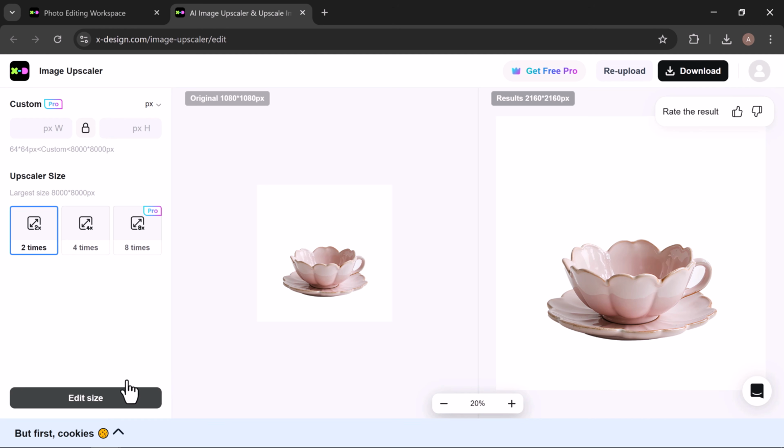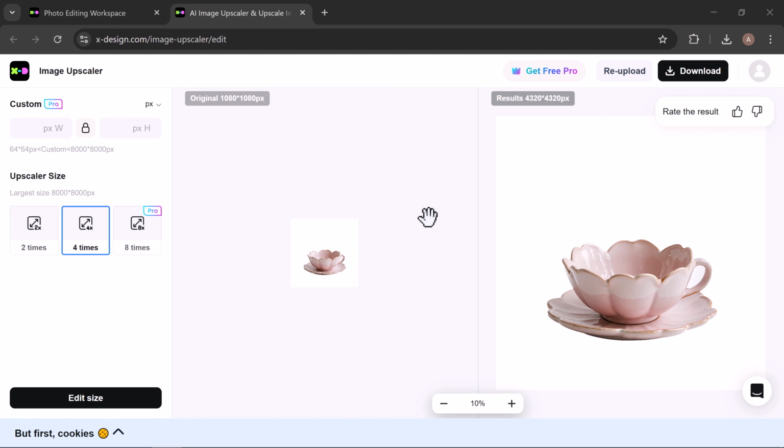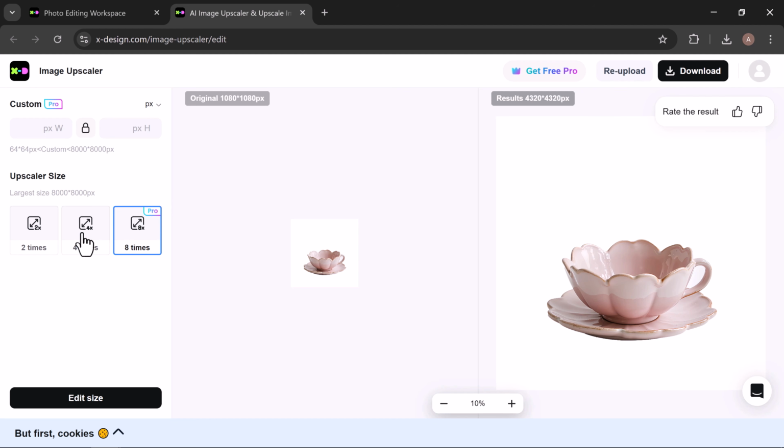Here's the result: a visibly larger and sharper version of the original. Now, let's try 4x. Click Edit Size, and the tool will begin processing. And there it is. The image has been beautifully upscaled with excellent clarity and detail. Again, you can download it in just one click. XDesign makes image enhancement and upscaling incredibly fast and easy.